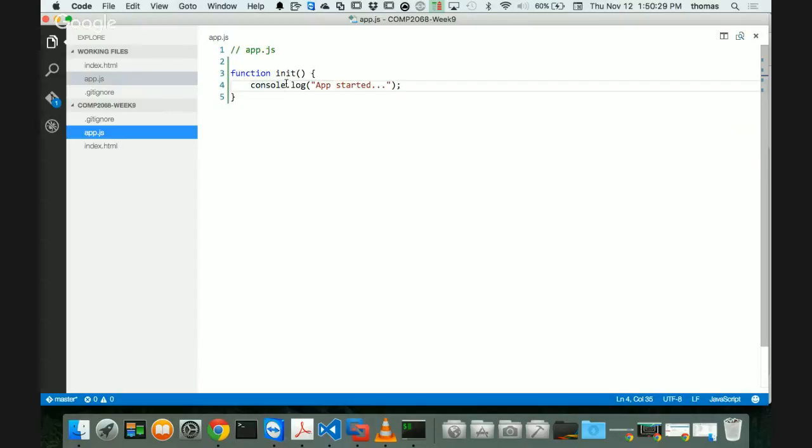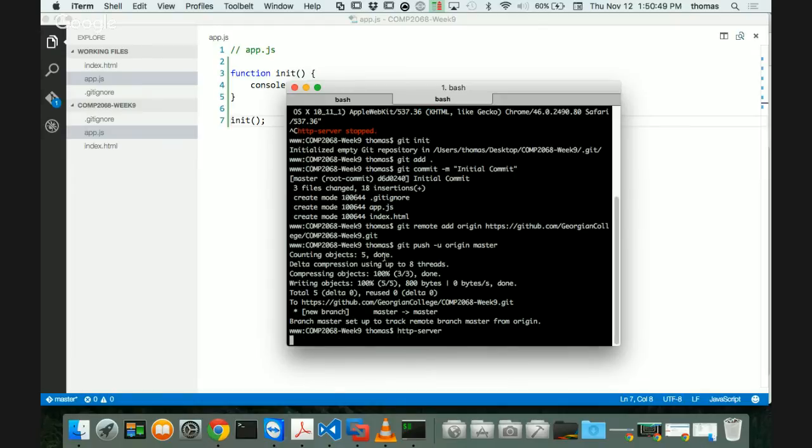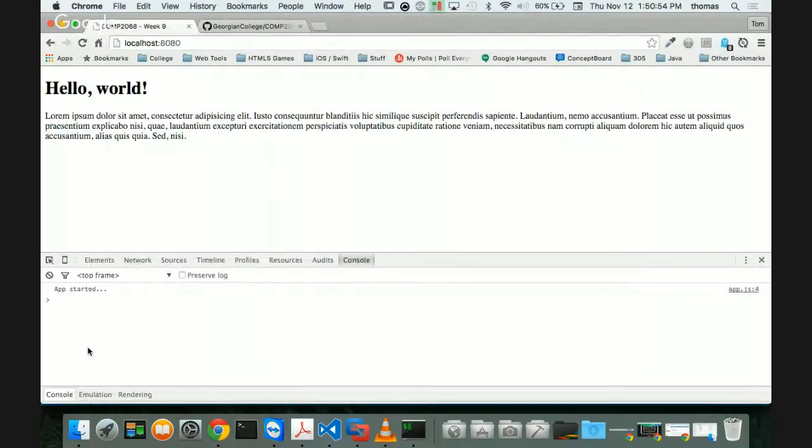You mean I have to call init? Yes, I do. I have to call init because if I don't call init, it'll never run. Well, how about if I just do this? Is this good enough? Can I do that? That will work. Let's check it out. If I run this, and if I go back to my server and start my server again, so I'll say http-server, run it, and I go back to my files over here and refresh, then I should have app started. All right, so I've made the connection.